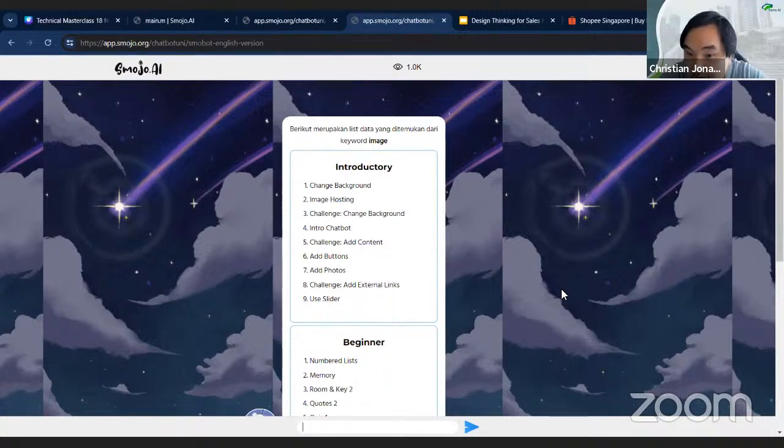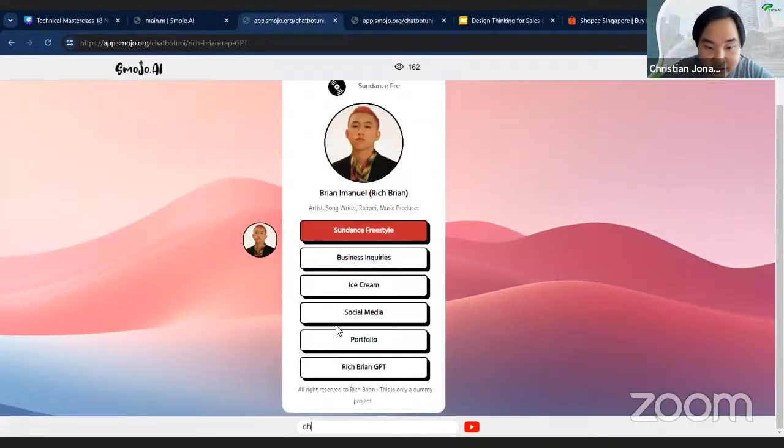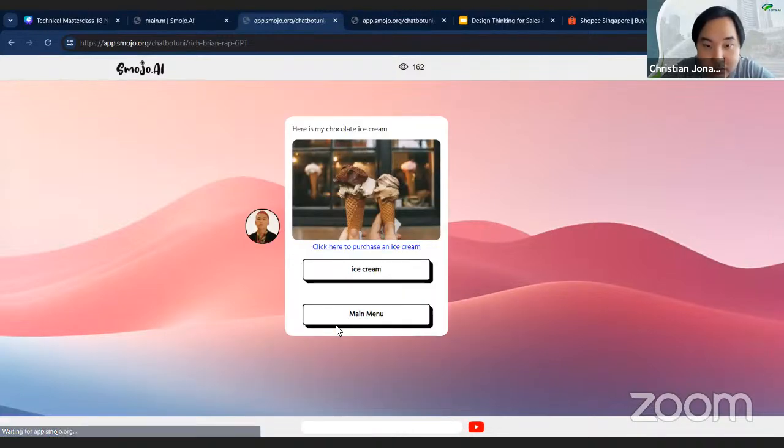If I search chocolate ice cream in the introduction page, will it immediately show the chocolate ice cream page? Yes, it will immediately direct you there. I think I showed you previously. If I type chocolate ice cream, it will directly go into here.